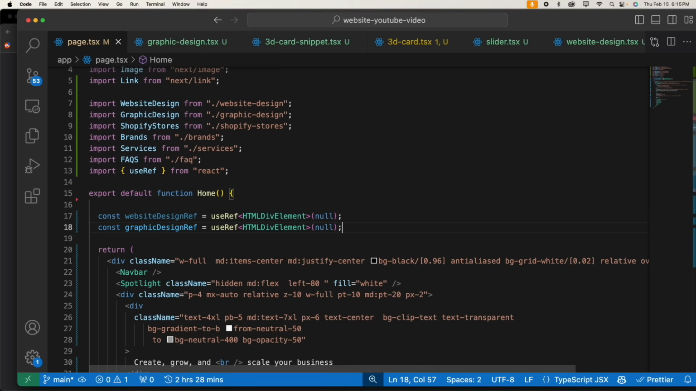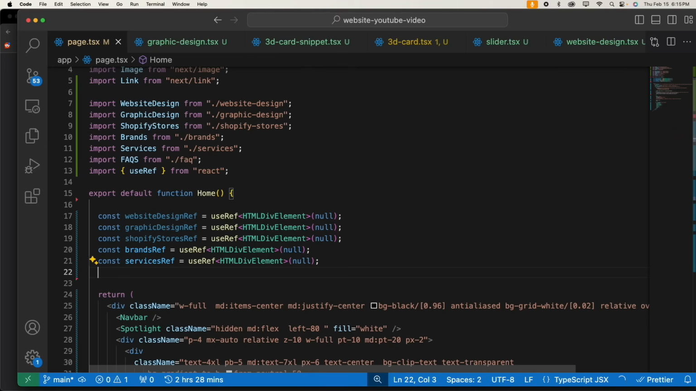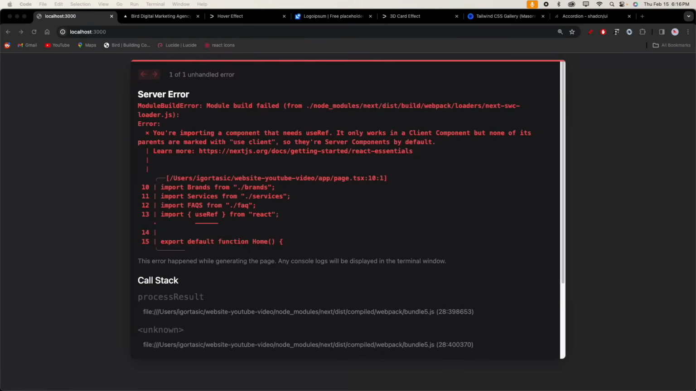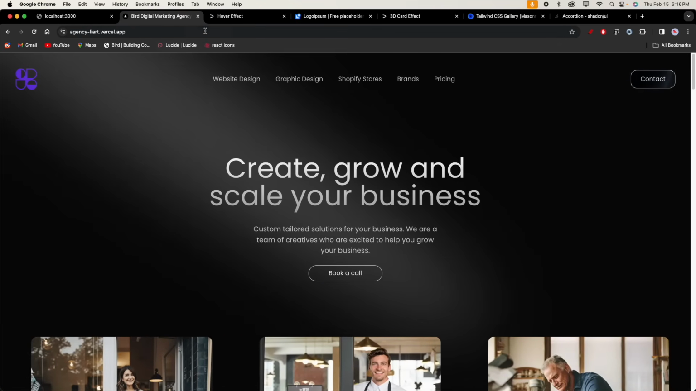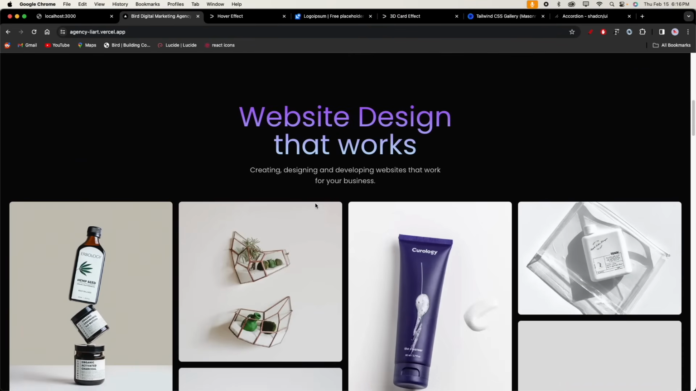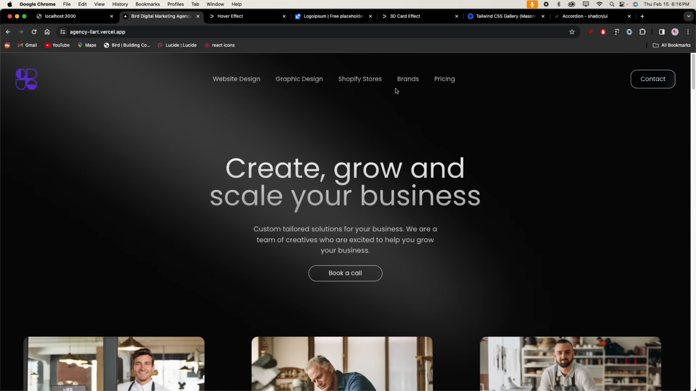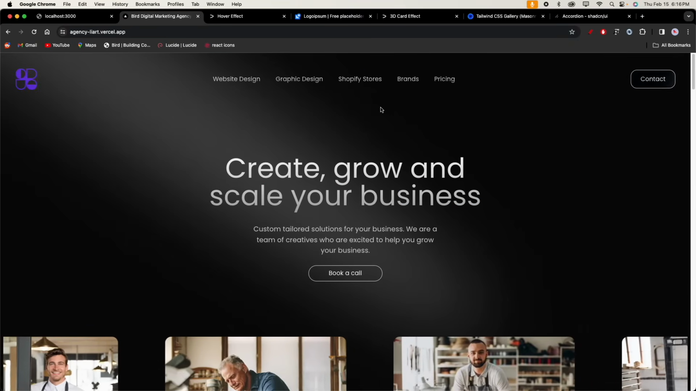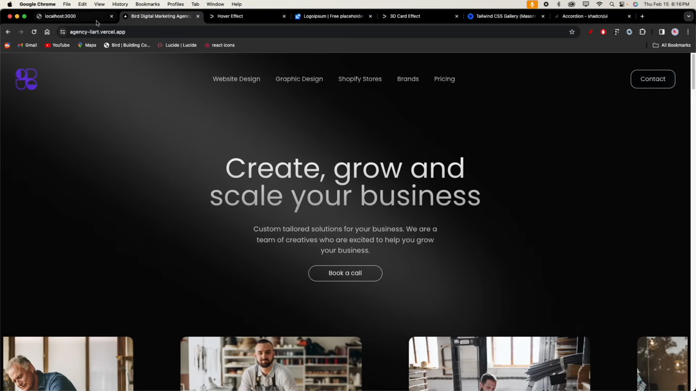Then we're going to have a graphic design. This is correct. We're going to have a Shopify Stores, brands ref, a services one, and that's it. So we don't actually need the services one because we don't have it. So pretty much what I'm doing is I'm just mapping whatever we have up here to the sections related to our content. So when I click on website design, it takes me to website design, brands, so on and so forth. So if you have different ones, you would probably include them, at least if they're on the landing page. So if they're on the first page, include them here.